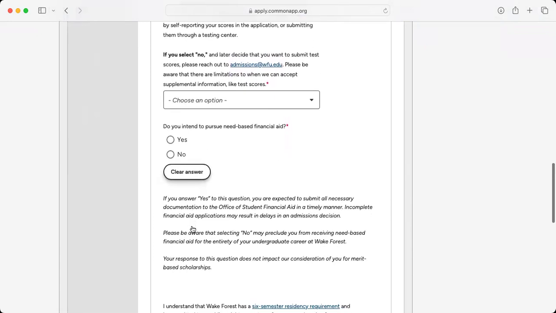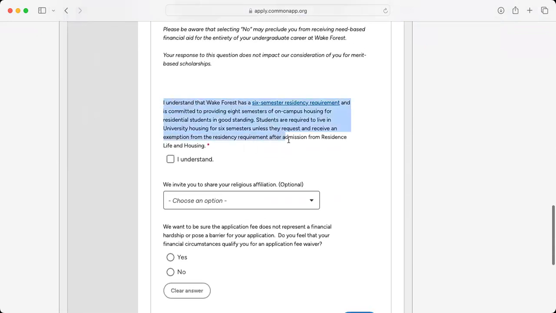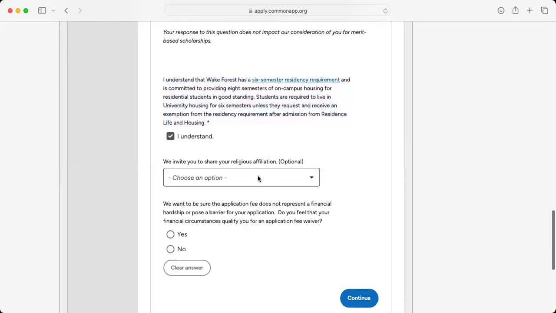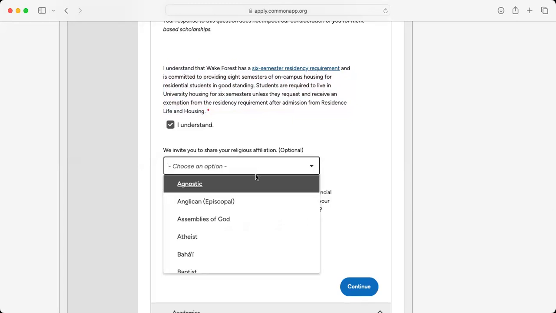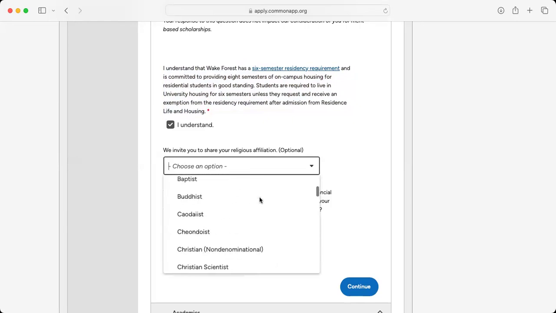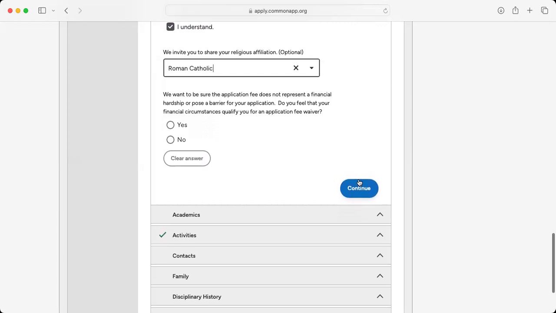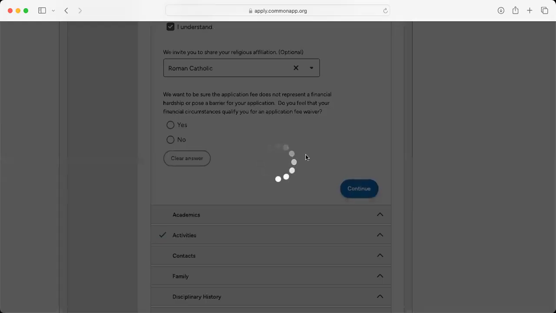Do you intend to use need-based financial aid? Remember, this is saying you have to be on campus for a certain amount of semesters. Many schools do this. Before you click I understand, hit the link. If you are identifying as a particular religion, there's a whole list here, plus other. For Catholic students, especially at Jesuit schools, if you're coming from a Catholic high school and you're identifying as Roman Catholic, there could be a little bit of scholarship money there for you. So just be aware of that.